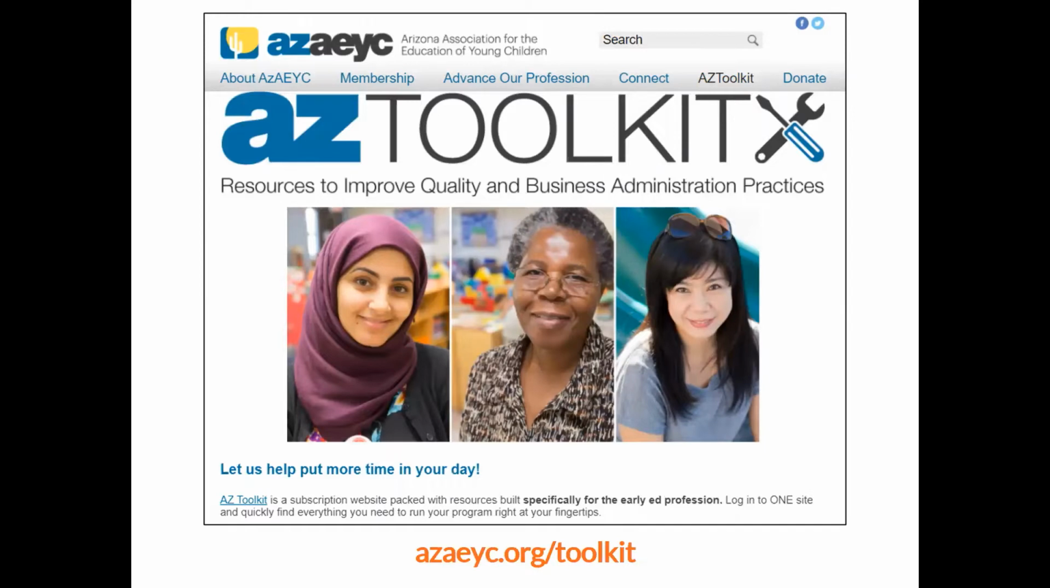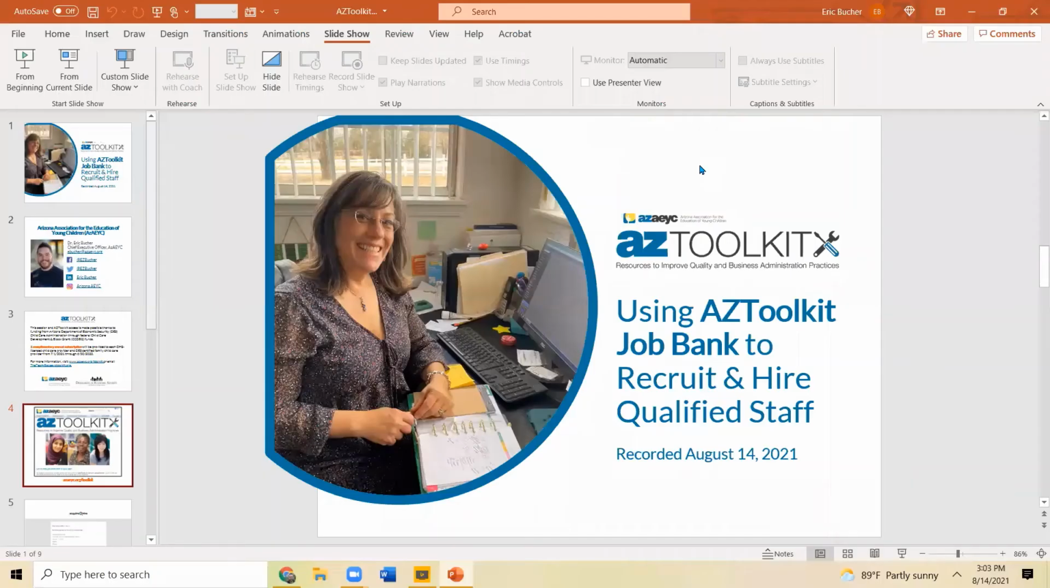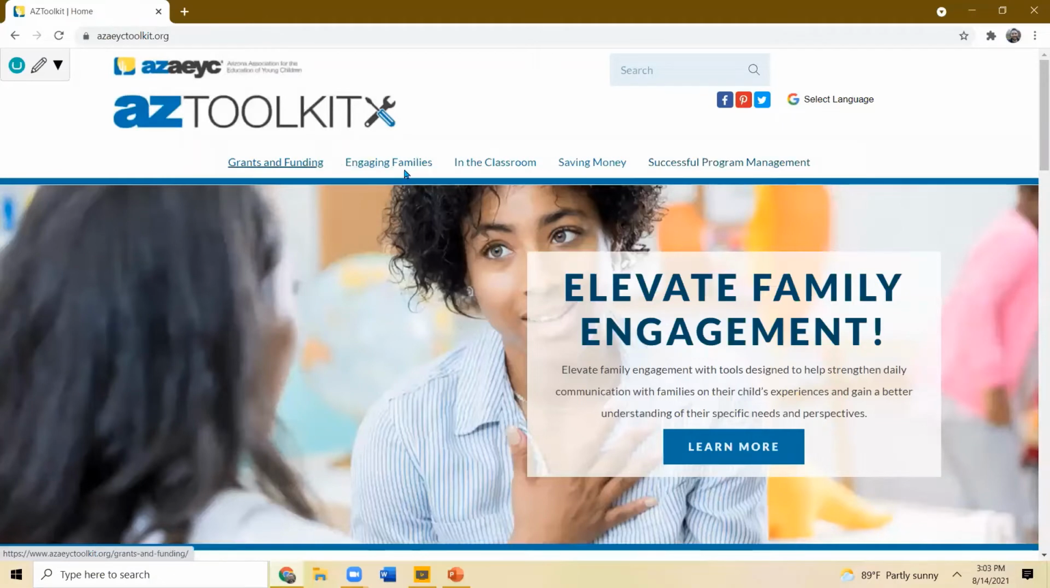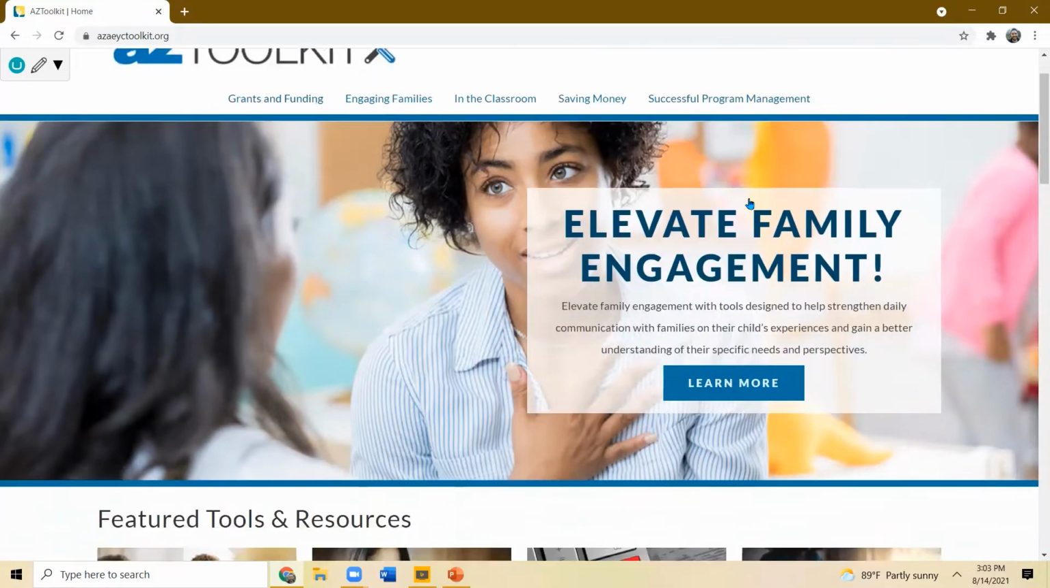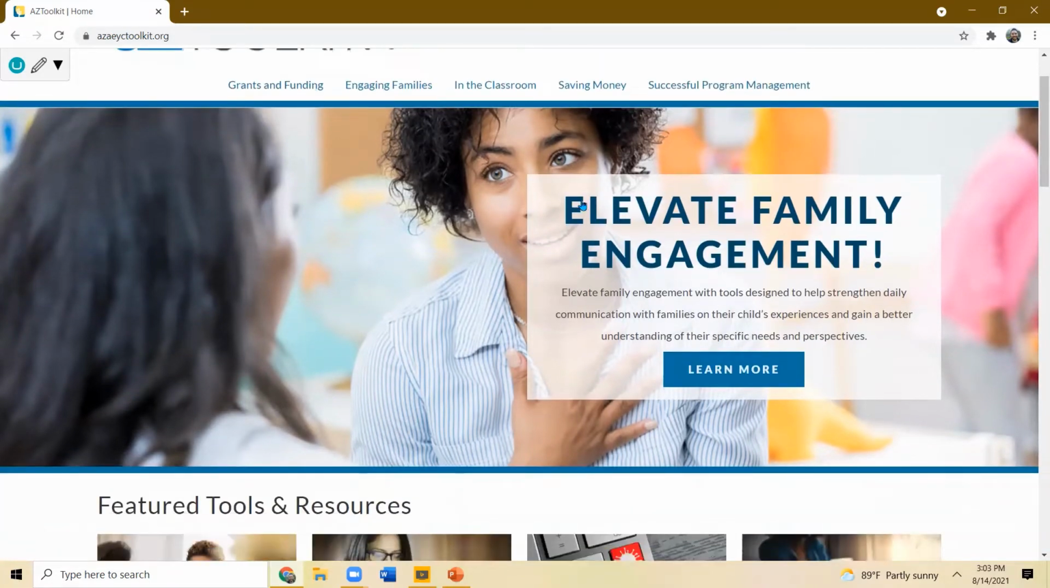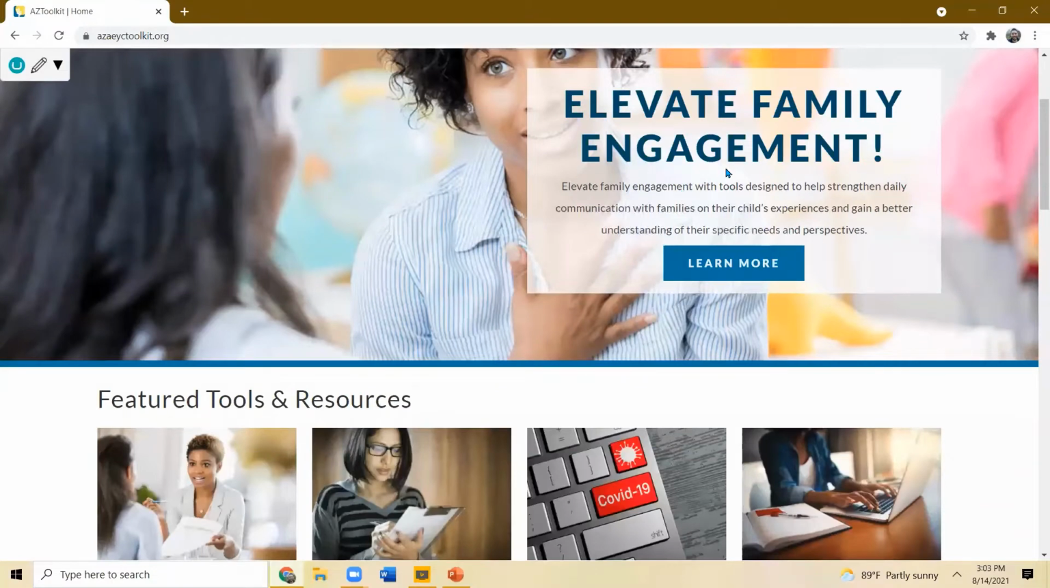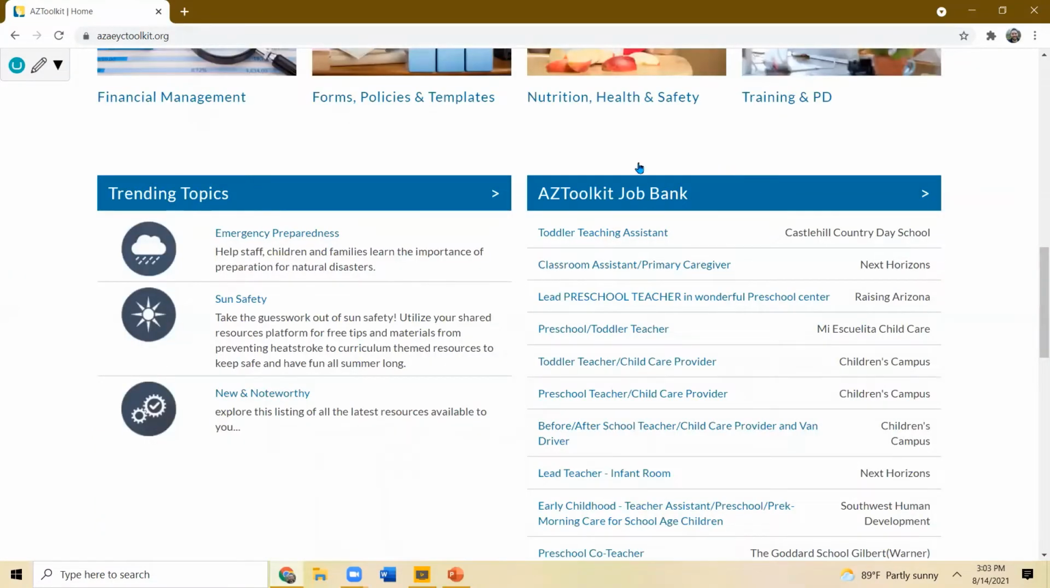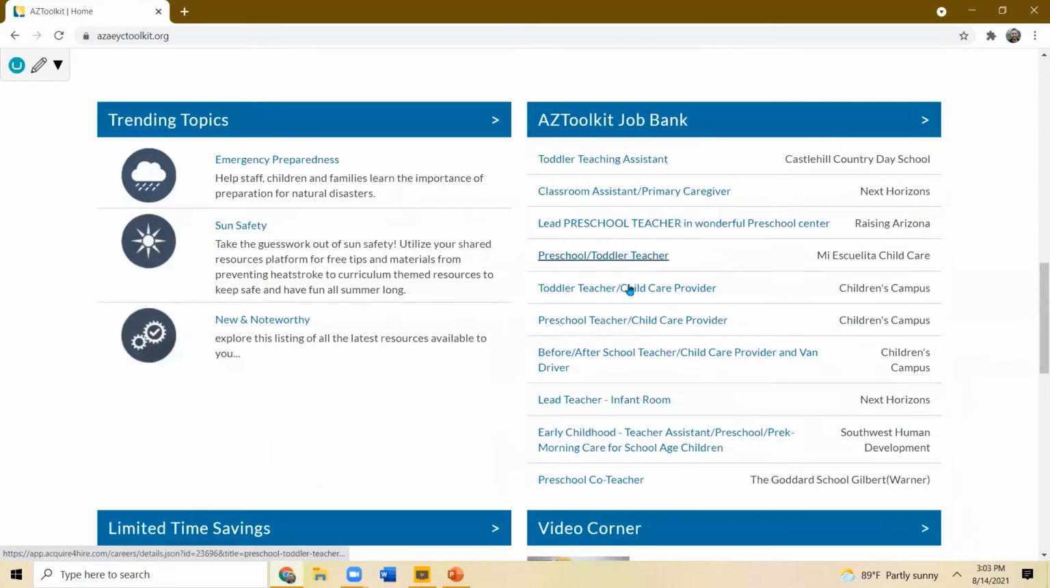Once you've logged into azaeyc.org/toolkit, you'll come to the main dashboard page, where you'll see the top 5 tabs that will allow you to access the resources that you might need related to grants and funding, supporting classroom engagement, saving money and maximizing funds, and managing a successful program. To access AZToolkit Job Bank, you'll scroll down to the middle of the page and click on the link that says AZToolkit Job Bank. The other piece that you'll find here are all of the real-time postings for positions from subscribers in the toolkit. So let's click on AZToolkit Job Bank.